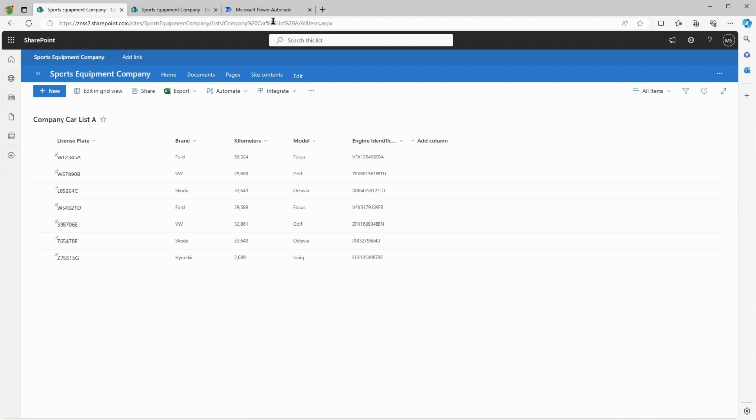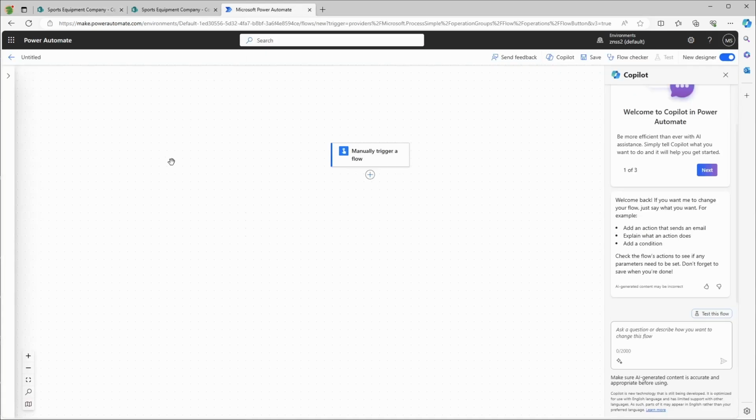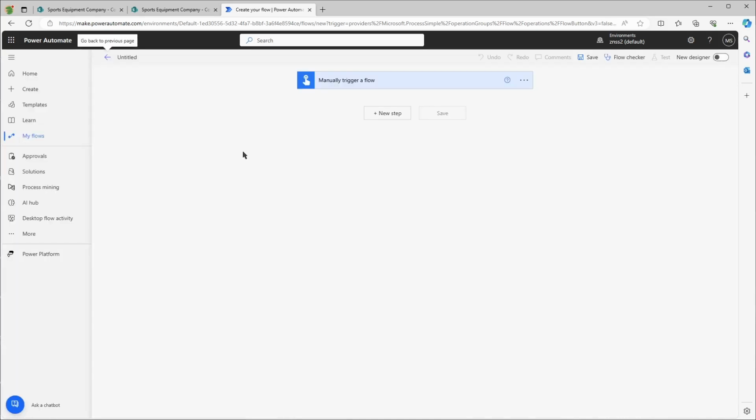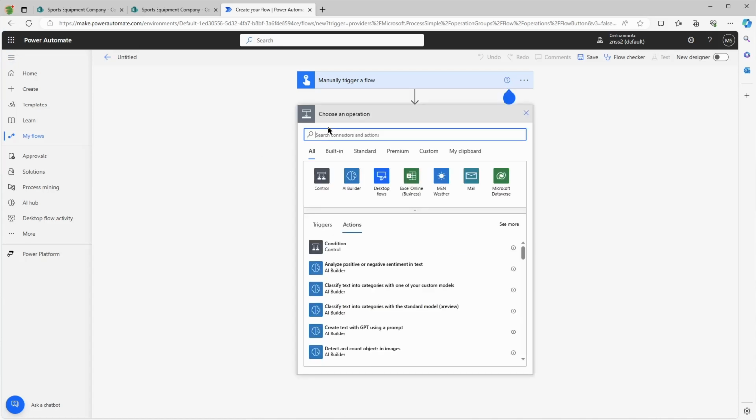I will now switch to Power Automate to build a flow to compare these two lists. I will create a new flow from scratch, and Microsoft tries to use the new designer, but in my opinion, it's still very buggy, so I will switch back to the old designer. To compare my two SharePoint lists, I will need to get all the items first. I will click on New Step and then select Standard, expand the list and select SharePoint and then select Get Items.